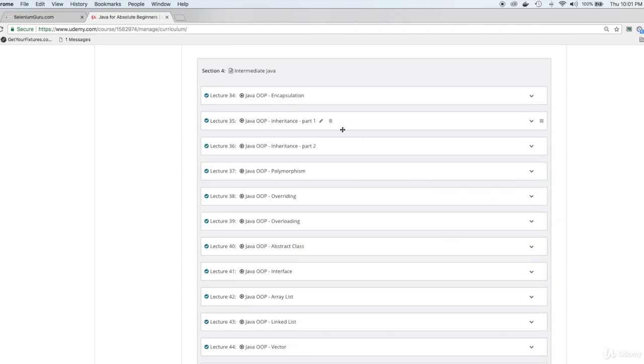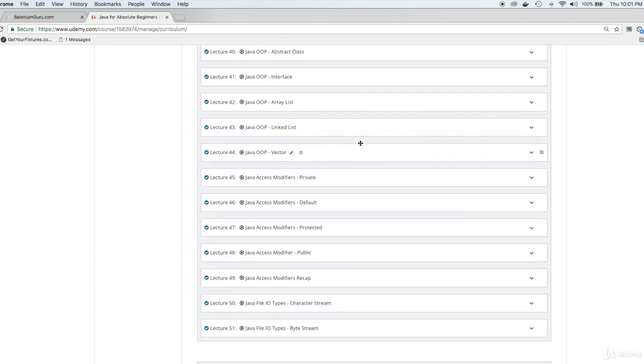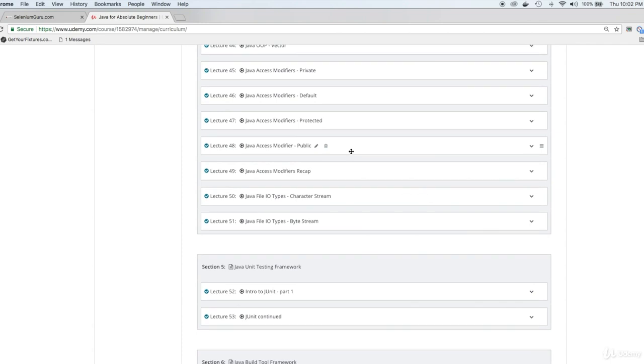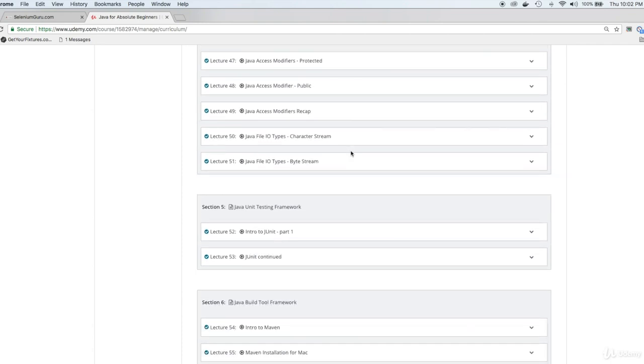We also learn about encapsulation, inheritance, polymorphism, overriding, overloading, abstract class, interface, array list, linked list, vector, different types of Java access modifiers: private, default, protected, public, as well as different types of file IO such as character streams and byte streams. We also learn about the JUnit testing framework.